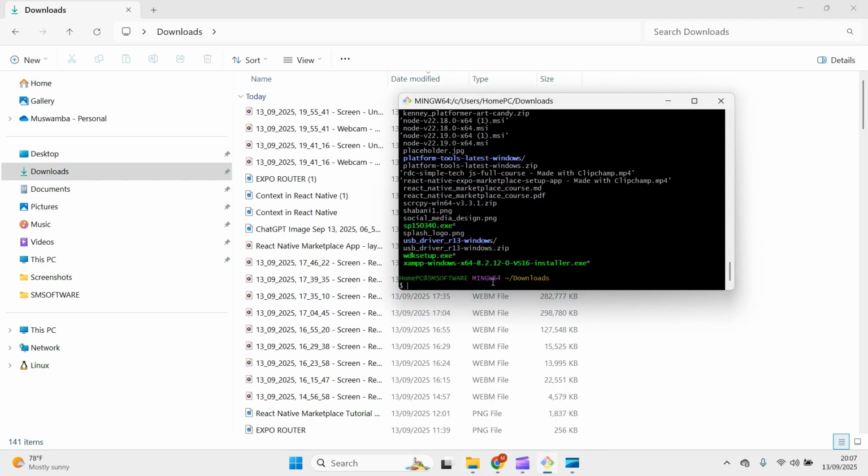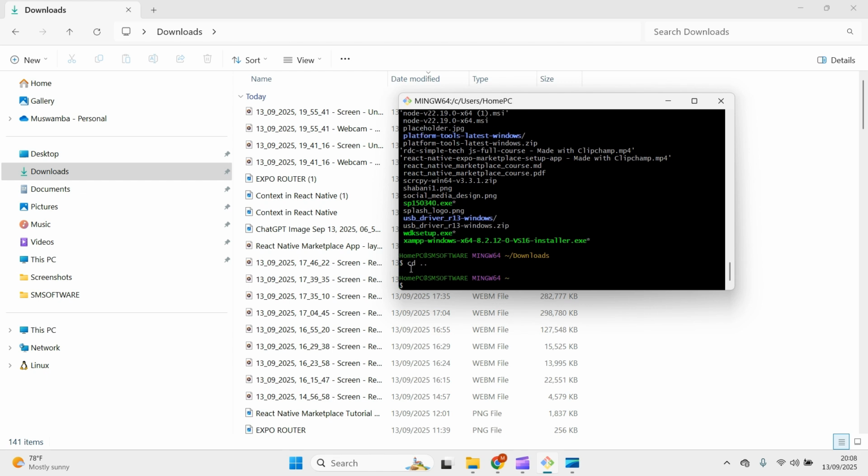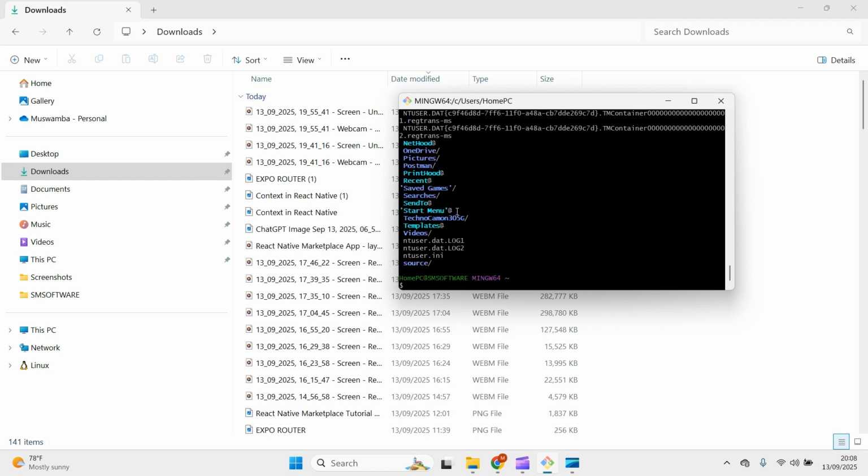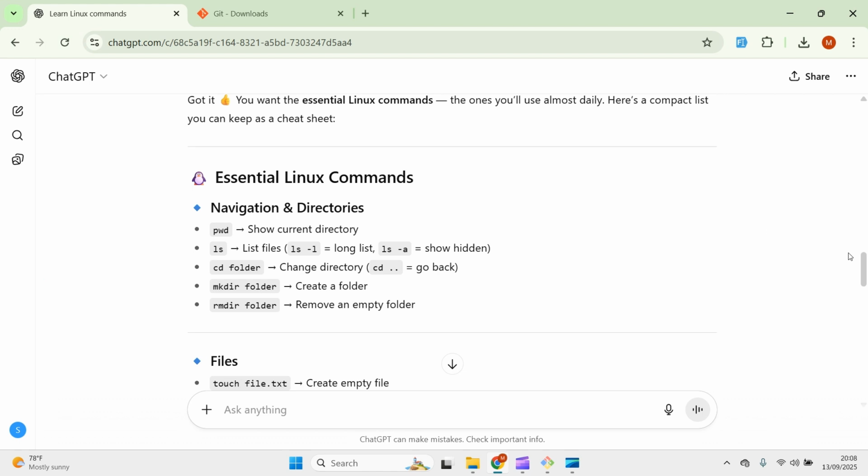You can also decide to delete everything from the downloads, or you can go back by doing cd dot dot. This is just to go back, so if you do ls again, you'll see you can navigate to any folder. This is very easy for you to do.